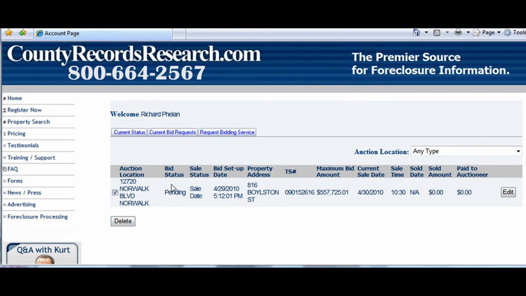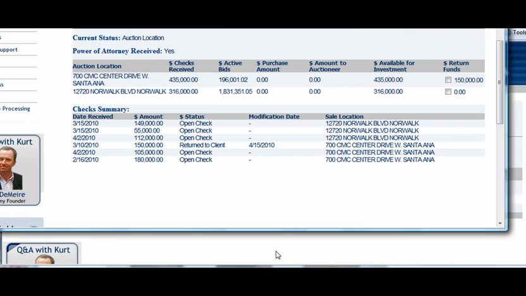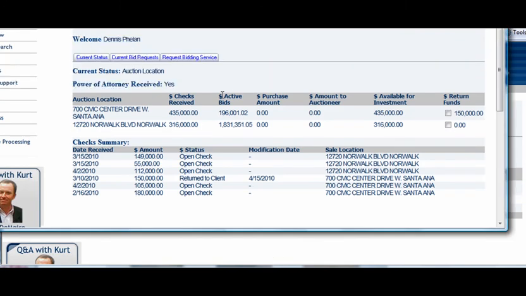As you build more and more bid requests, all those will be listed here under your current bid requests. And as you deposit more funds into the various locations, you'll be able to track all of that information right here. You'll be able to see which checks are in your account, so you'll be able to track everything. Now as an example, if we go to another account that has a number of bids and money set up, we can check the status on here.